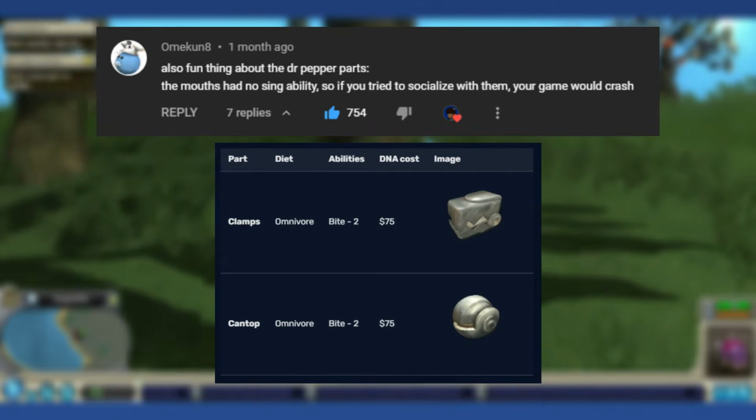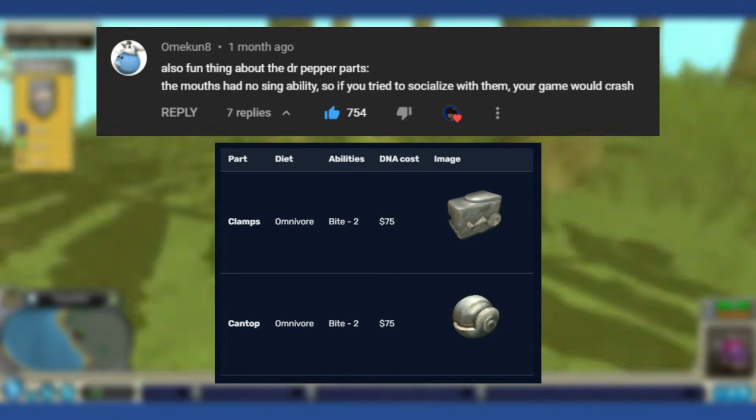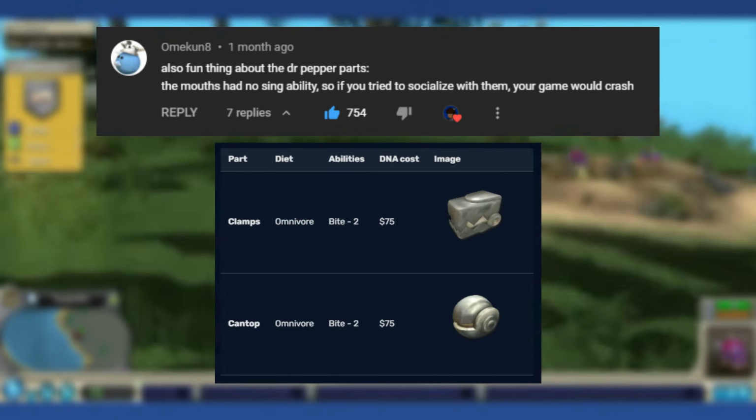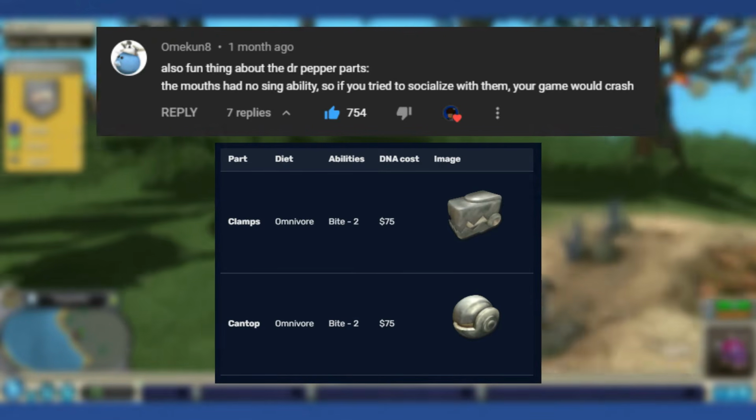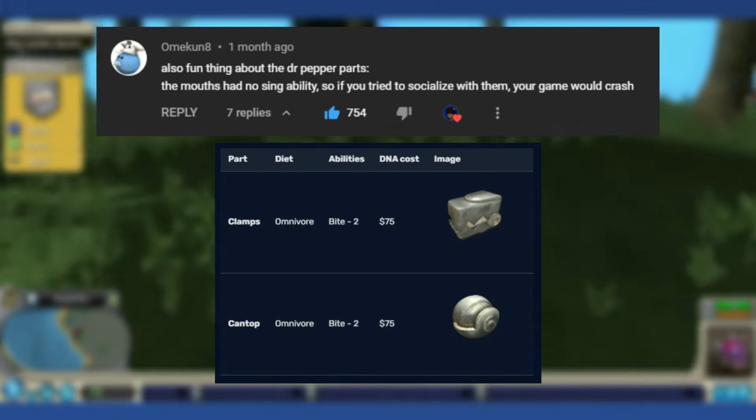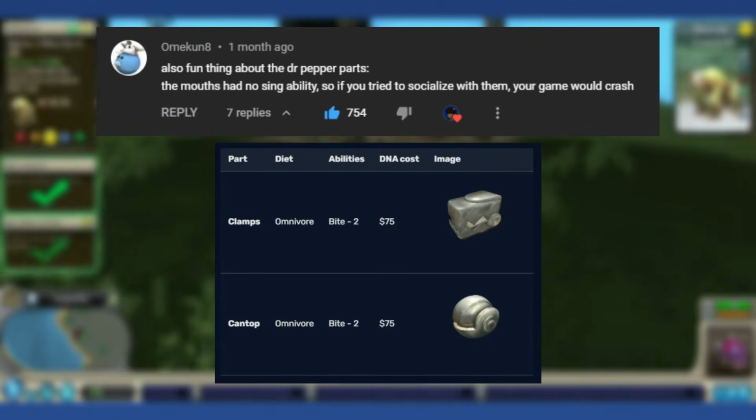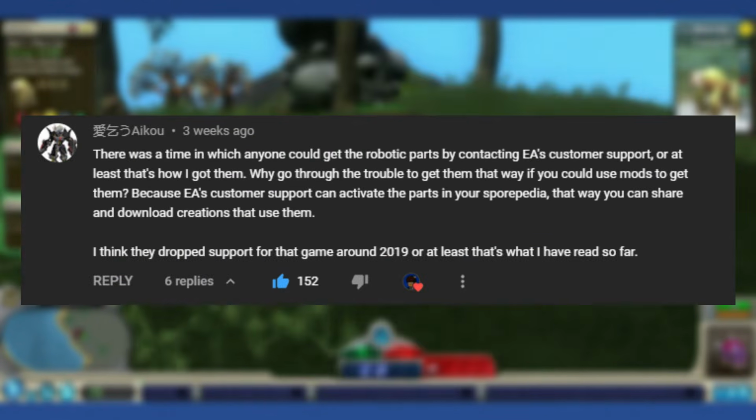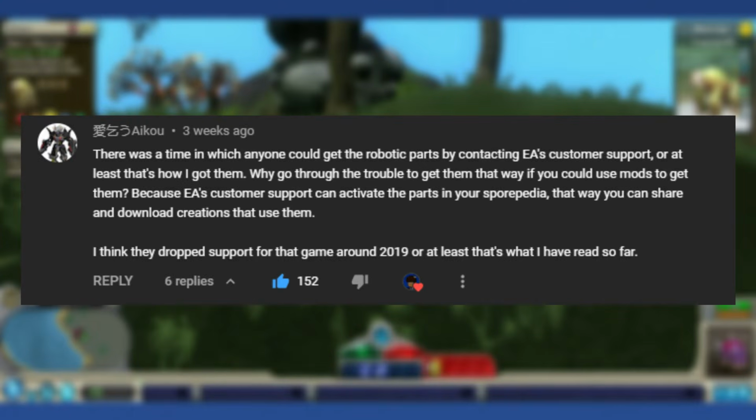User Omekun8 claims that since the Dr. Pepper mouths had no singing ability, the game would just crash if you were to socialize with creatures. I'm assuming the developers just didn't catch the oversight considering every other mouth in the game has at least 1 point towards singing. Another commenter named Aiko claimed that they got the robotic parts by contacting EA customer support.